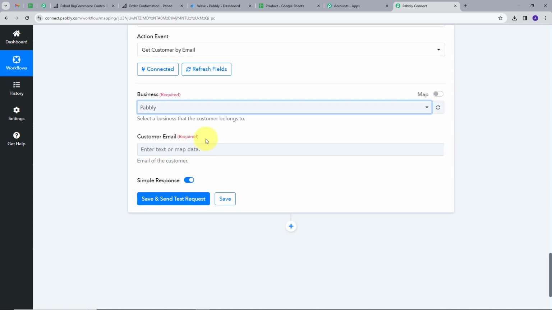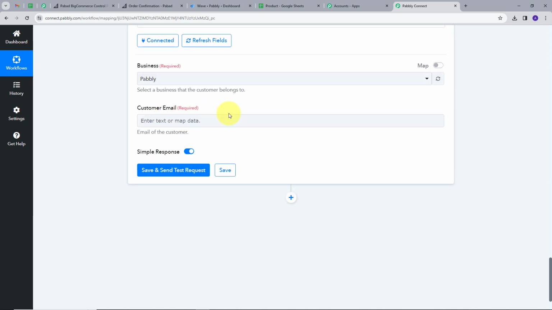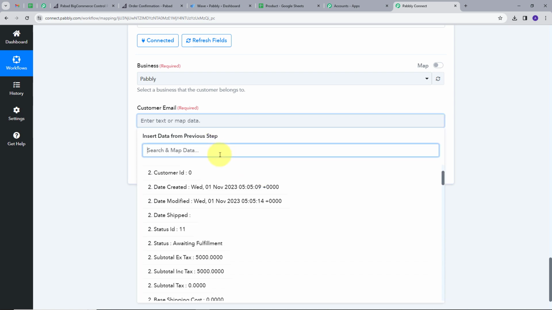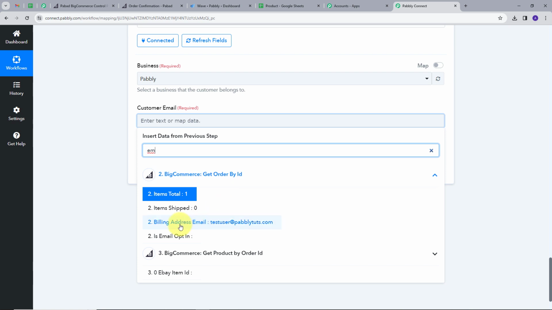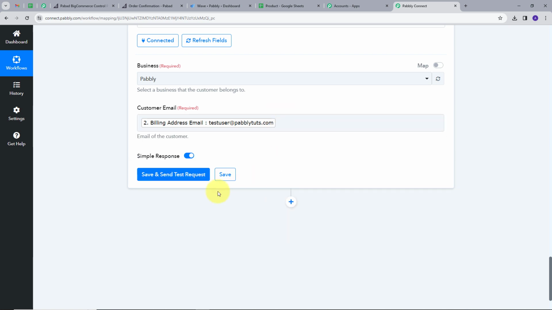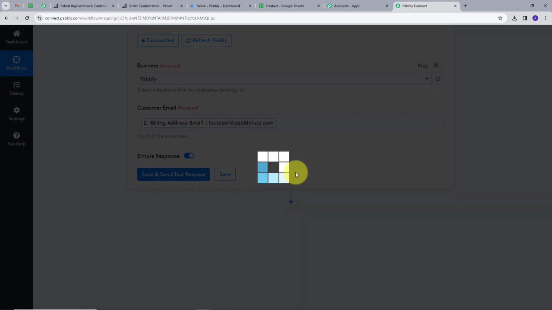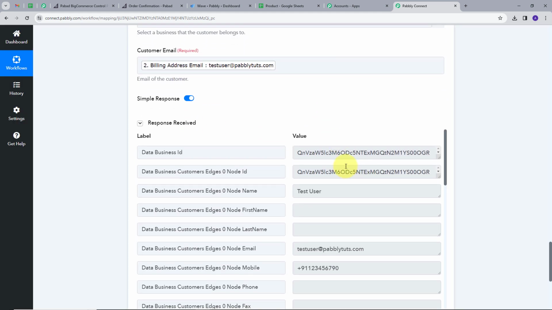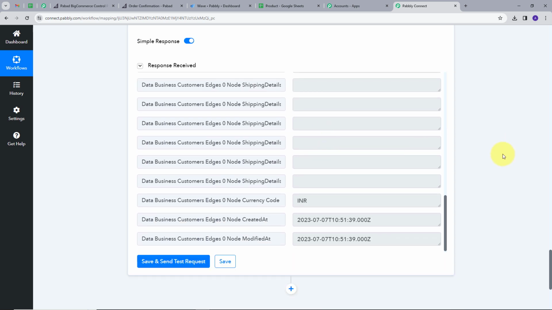Now I have to give the customer email. For getting this customer email, I'm going to map it from the get order by ID. So I'm going to open this, and here I'm going to search for email. So this is our email. So we are going to find this customer in Wave from this email address. I'm going to click on Save and Send Test Request button. So we have this particular customer in our Wave account. And these are the details of that customer. We have this address and everything.